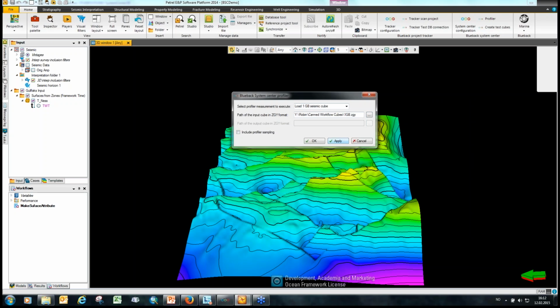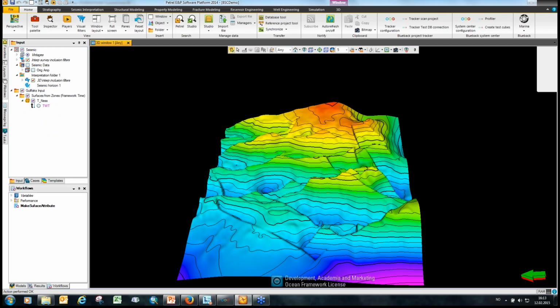So I'm just going to go ahead and execute that workflow, and it will begin to load that 1 gig seismic cube. You can see it in the input tree there, and then fetch it into memory. So it's just a very simple performance task that we can repeat across the machines to show the differences in performance. So that was just an example of a very basic tool we can use to measure performance.